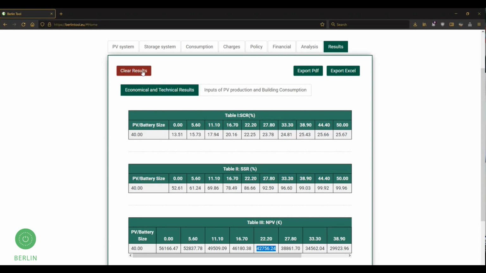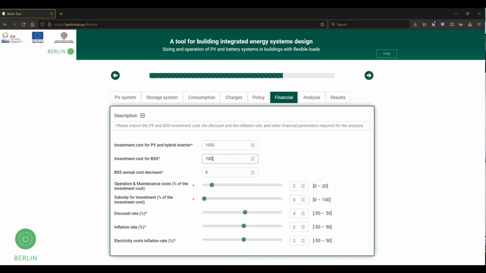Let's see now. Of course, this case would be different if the battery cost was lower, because I have selected a realistic, I believe, but at this moment high battery cost. I have selected like 700 euros per kilowatt hour. If I have an incentive, a subsidy for example, and reduce the cost of the investment, then again the results would be different. So the tool has a lot of flexibility for both the financial and the technical parameters that you may enter.